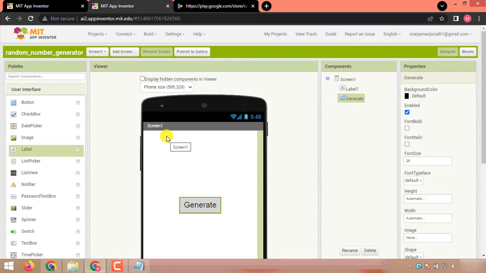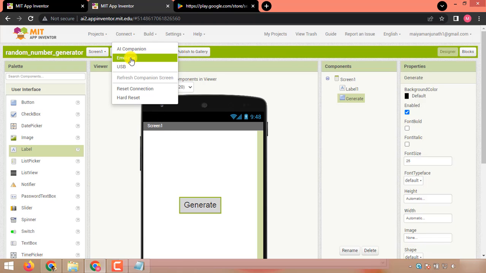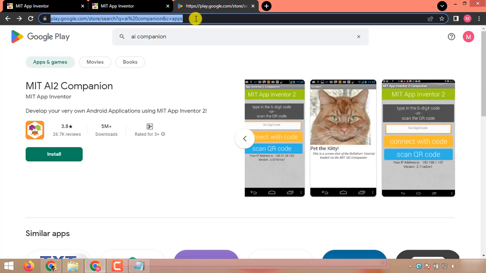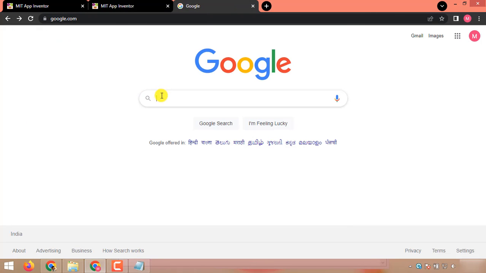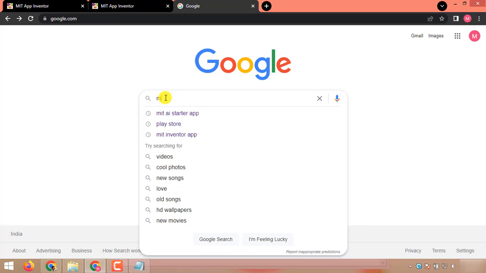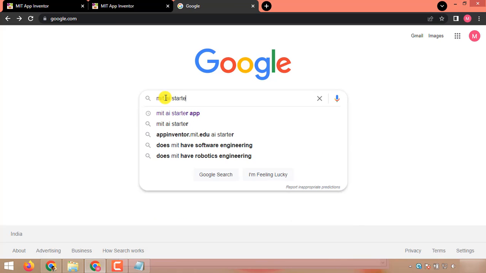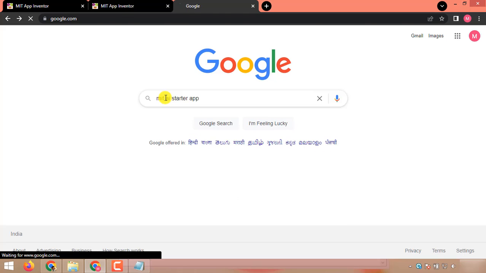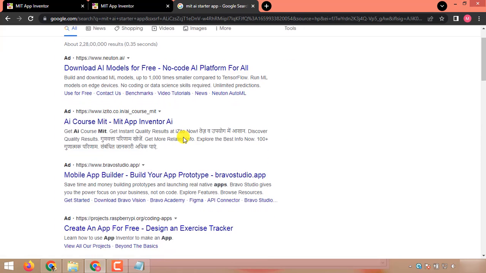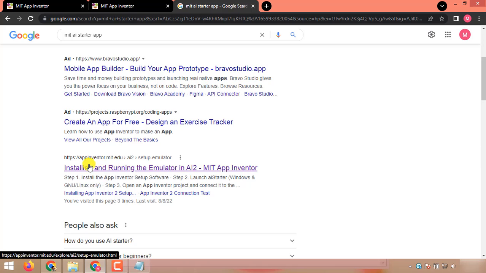Next one is to use an emulator, which is this. Okay. This is by connecting the mobile to USB, but we'll not talk about it. Next one, the second one, is using an emulator. For this, you have to go to google.com and search MIT AI Starter app. Okay. And hit enter. So go to this result.